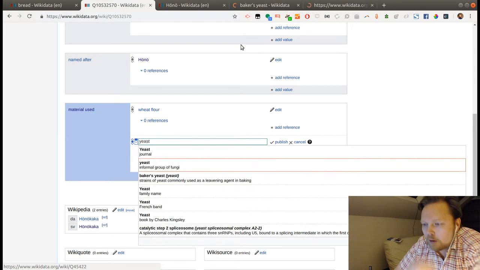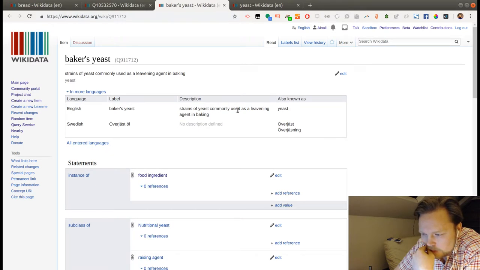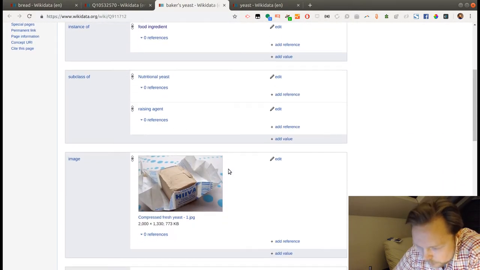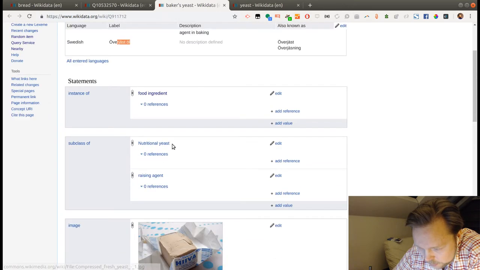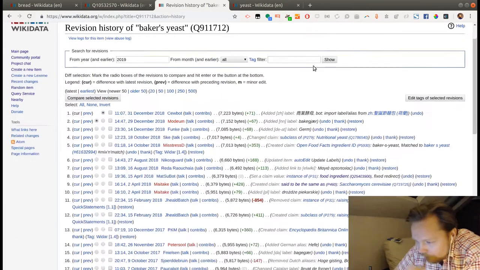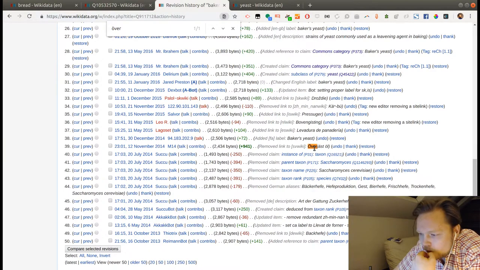I'm getting unsure here. Which one do we want? Baker's yeast? Strain, so you can use a leavening agent. This, in Swedish though, says it's a beer. A beer, which is obviously not right. This looks like it. Why is it wrong in Swedish? When was it? Oh, so it has been connected to something. Another article in Swedish Wikipedia, which the link was removed because it wasn't the same, probably.